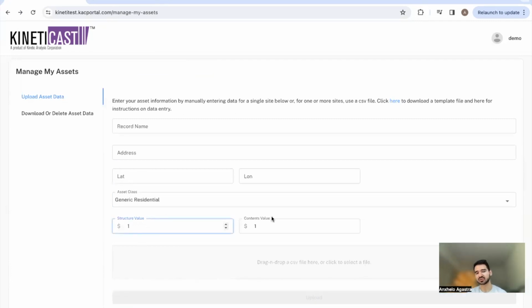One other thing that I forgot to mention is, if we go back to here, when we're entering the structure value and the contents value, sometimes the user might not know the exact value of a building, or they might be more interested in just the fraction of the building that's expected to experience a loss. And so you can see the default values here are 1 for both the structure and the contents value. In this case, what the model would return is what's known as a damage ratio. That essentially just gives the fraction of the building that is expected to experience a loss. And so you don't need to know exactly what the structure or contents values are. You can just simply enter 1 and receive a damage ratio as output.